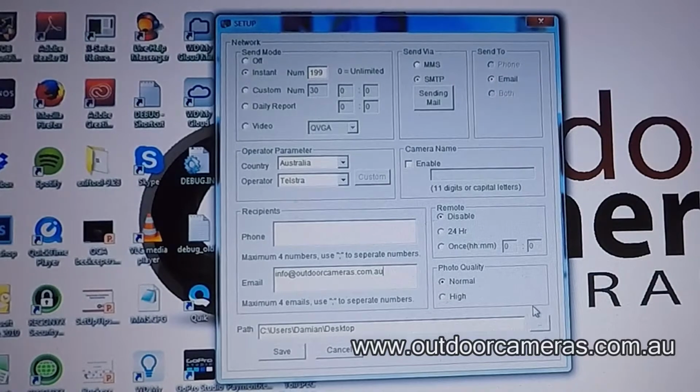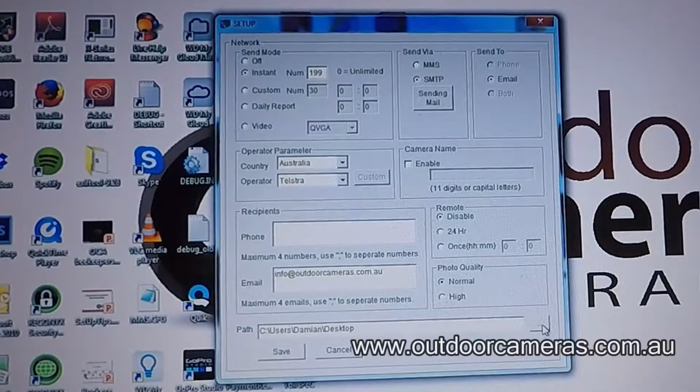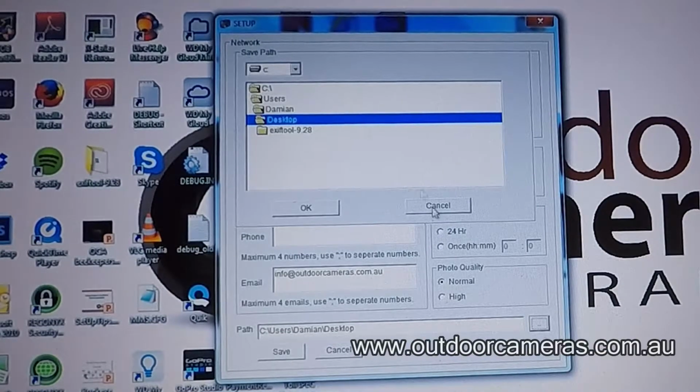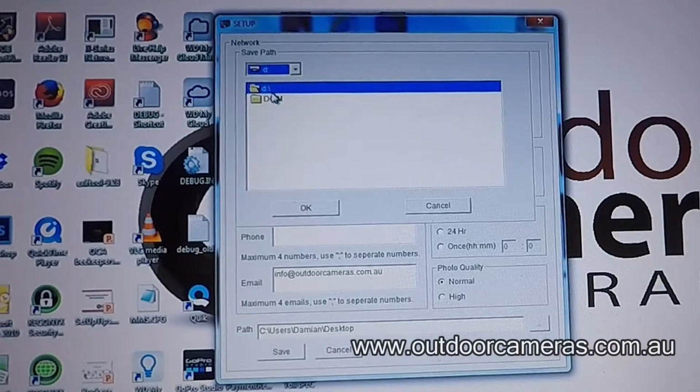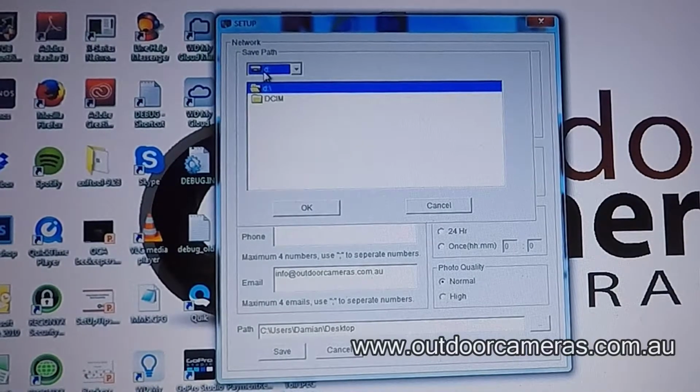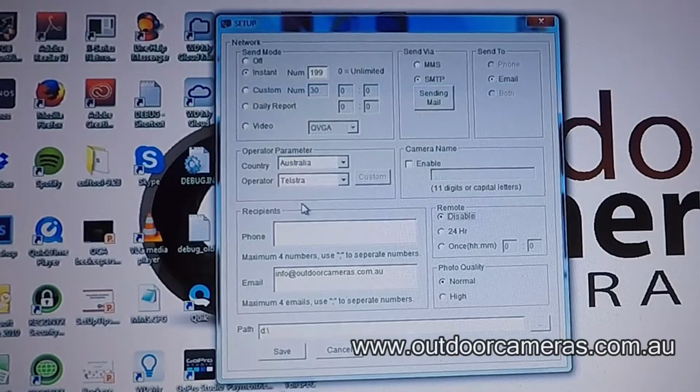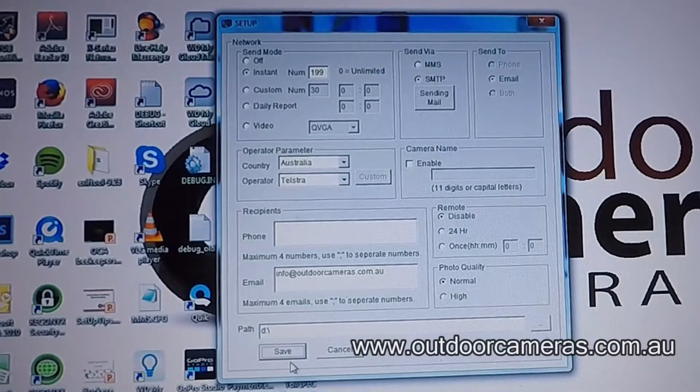So what you need to do is this program will now save a file back onto the SD card, so we need to select the SD card. So we just hit these dots over here and we go to Save Path, and our SD card is D drive, so we're going to go in there. We can tell it's D drive because it has DCIM, where the camera saves its photos. Now just leave it on D drive and you press OK, and then we hit save. Now that file is saved to the SD card, so we now exit out of this and insert the SD card into the camera.